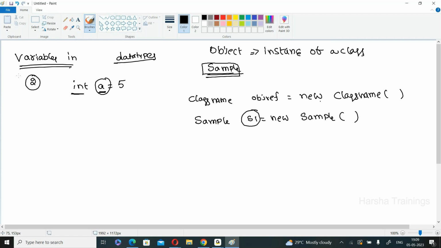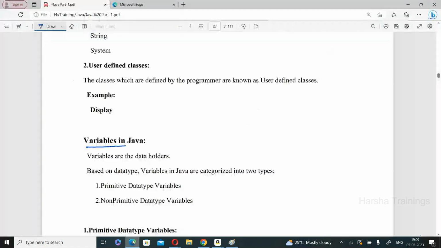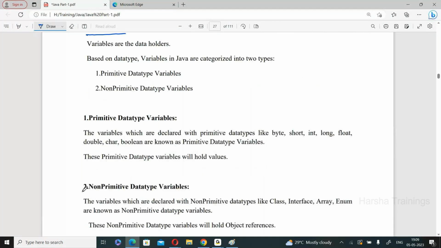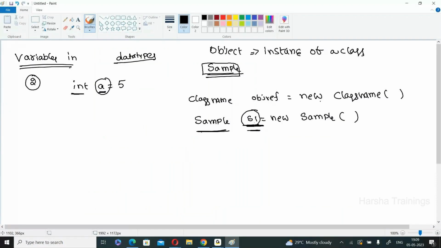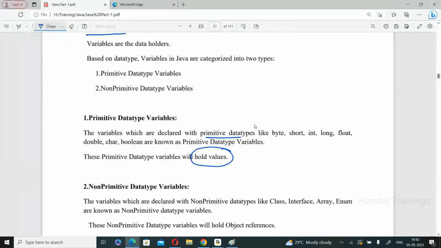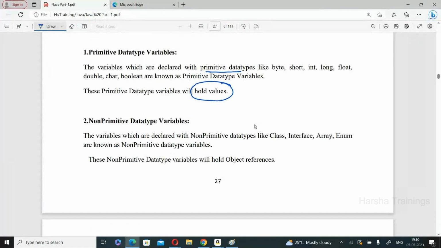What is meant by non-primitive? Here s1 is an object, the general name is variable. What is the type? Class. Class is a non-primitive. Primitive data type variables hold the values. Non-primitive variables do not contain the value; they contain a reference, an object reference. The variables that are declared with non-primitive data types hold object references. I think you know that one, based on your previous data type concept.